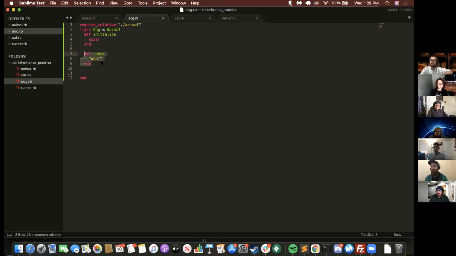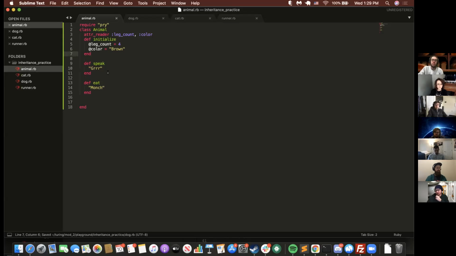Very good. So if that did not exist on your dog class, then theoretically what would happen? If you were to comment that out? So if this is no longer here, since it doesn't see any local method defined as speak, it maybe goes to an attribute reader to check, not sure, but then I think it defaults to going up the chain into the parent class and looking for the method there.